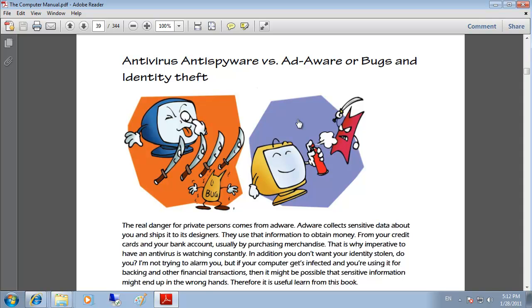Antivirus, anti-spyware versus adware, bugs, and identity theft. In this lesson, we're going to learn about how to protect ourselves from all these mentioned bugs. First of all, it's a good practice to download and use an antivirus.